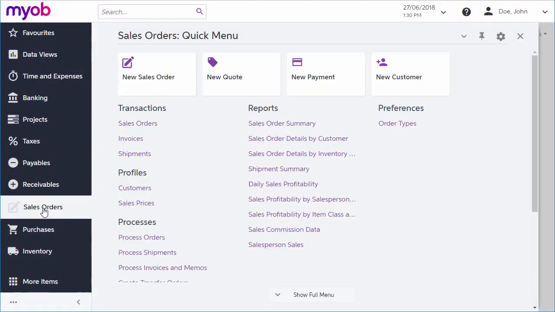You can open the sales order screen from the Sales Orders workspace. Because the MYOB Advanced interface is completely customizable, your menu may look different, but in any case you can find the sales order window by using the universal search function at the top of all screens.